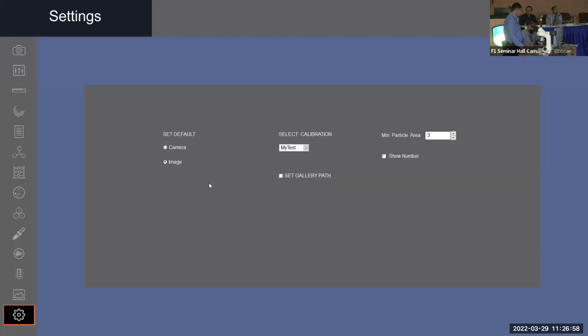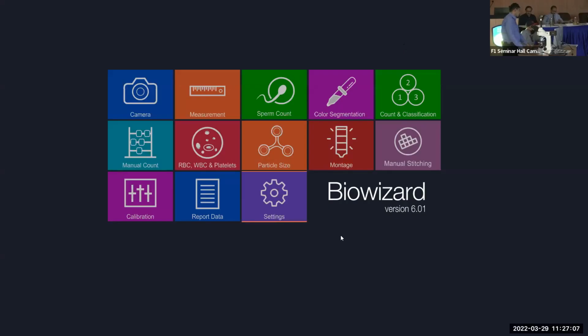Then there is a setting option. You can change the camera, image, and gallery part according to your requirements. The report will come in Excel, PDF, or HTML, three options. That's all.